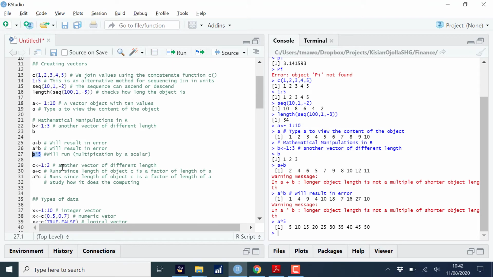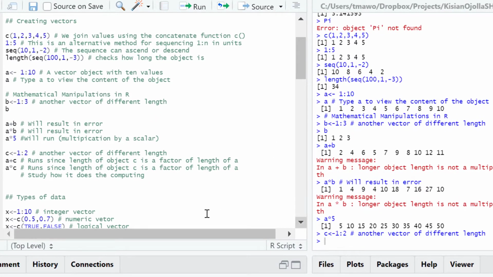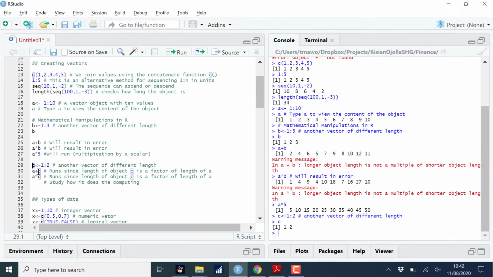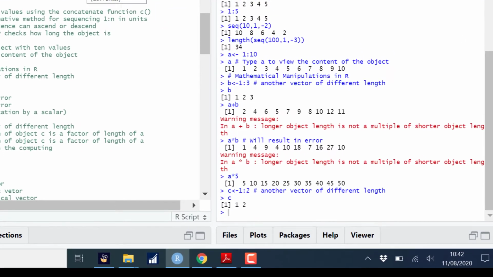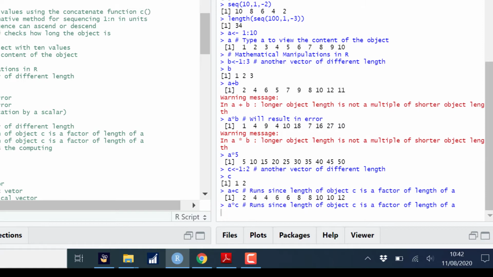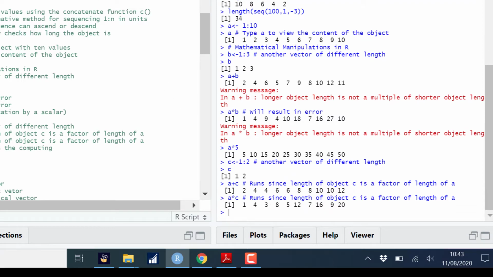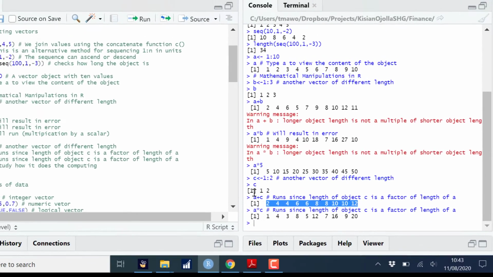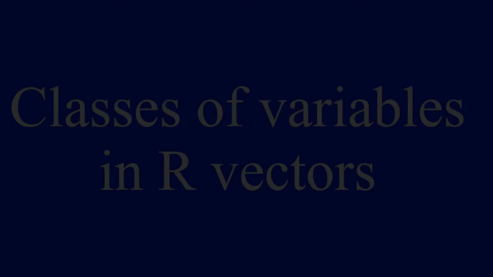I will create another vector C. C has values 1 and 2. A has a length of 10. This time round, when I say A plus C, you notice it works. When I say A times C, it works. When working with vectors, if you want to use mathematical applications on them, it means the length of one vector has to be a factor of the length of the other one, else they must have equal length. I will leave it to you to study how the addition and how the multiplication worked.